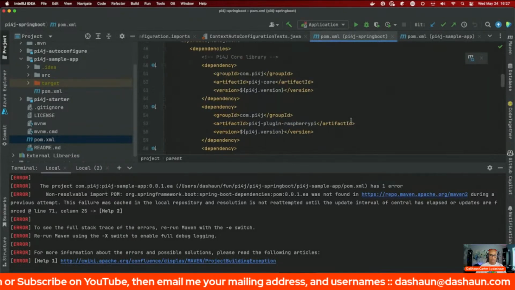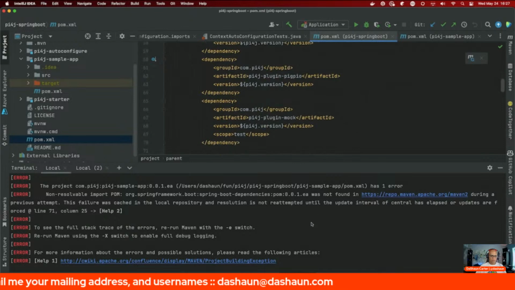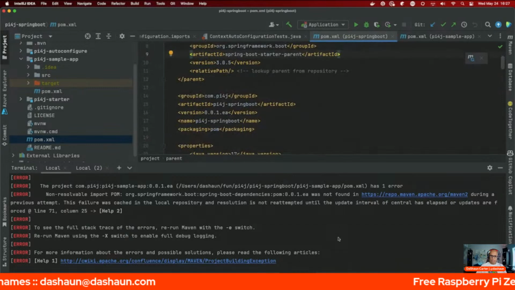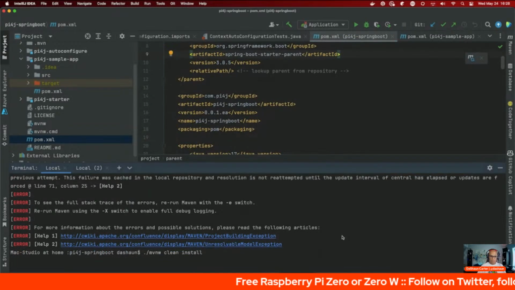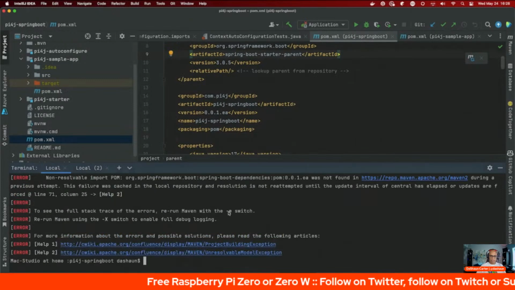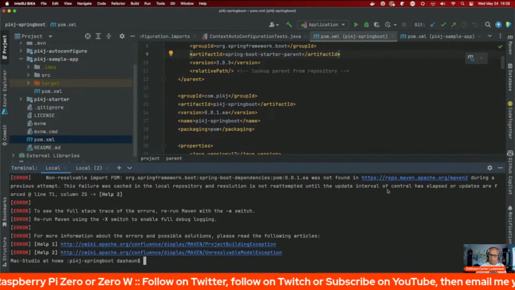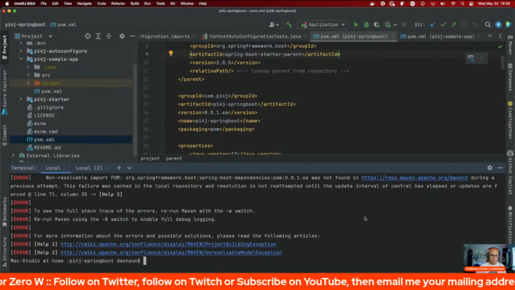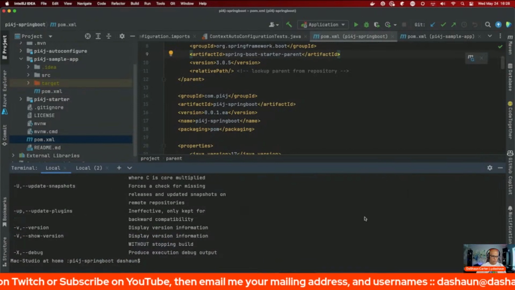So that's kind of weird. Let's do this. No, it's going to do the same thing. Local repository resolution is not reattempted until the update interval of central has elapsed. It was like -U.